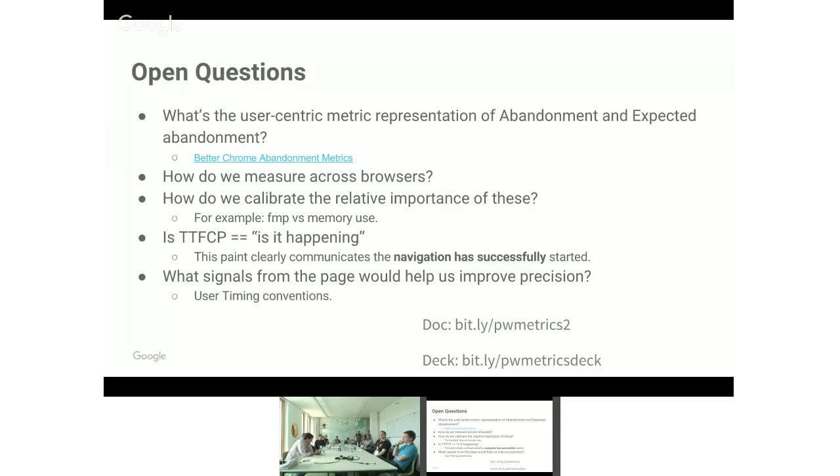Any other thoughts? So you're saying first meaningful paint is important, but there are other things that might be equally important, and we're not capturing them yet. Yeah. We don't really have a good idea of how to capture them. I have some ideas. We can use Doug.